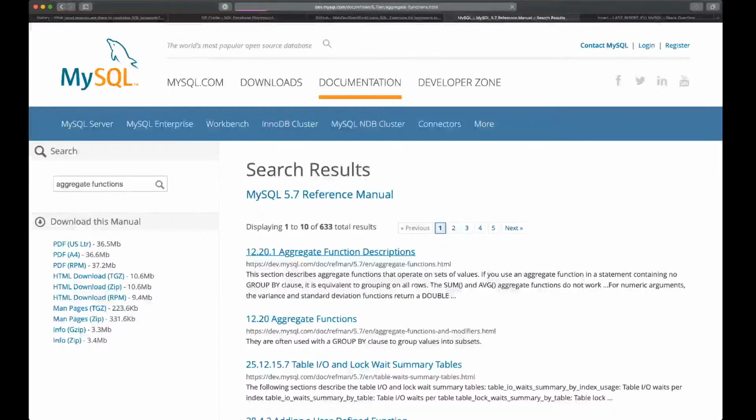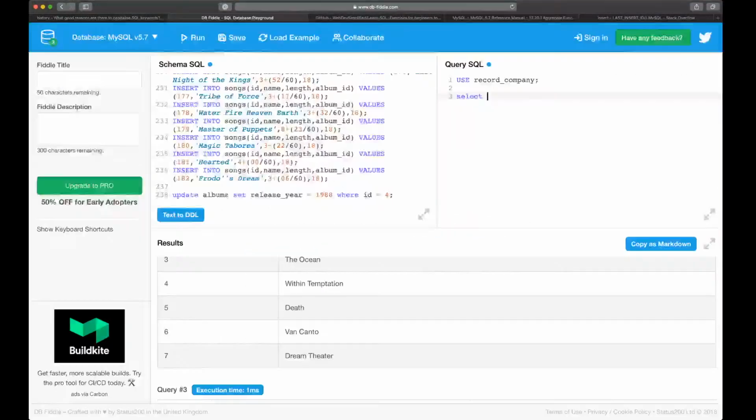This is going to be a select statement, so let's go back to our SQL editor. We want the average length of all songs. Okay, select. So what do we want to actually see? We want to see the average of length from the songs table. And I think that's it. Let's try it. 5.352.